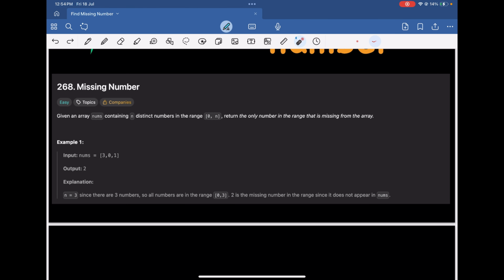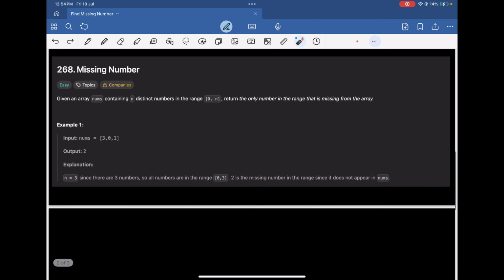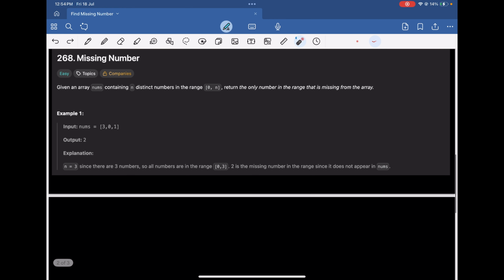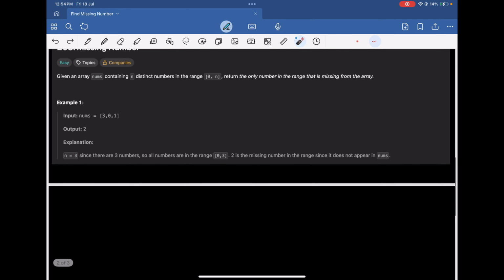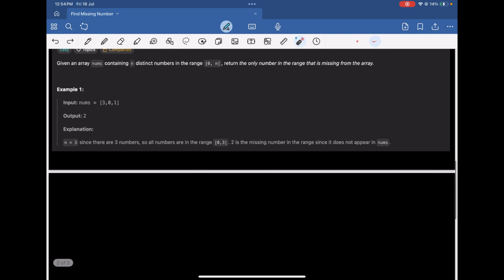So what the question is saying: given an array nums containing n distinct numbers, remember n distinct numbers in the range 0 to n, return the only number in the range that is missing from the array. So basically they are giving an array where one number is missing from the range 0 to n. Let's see the given example.